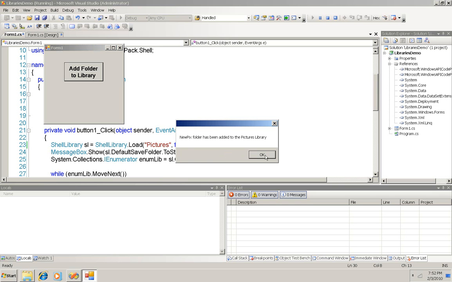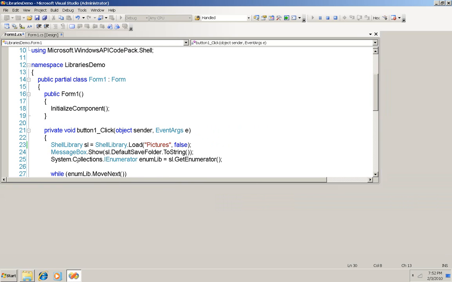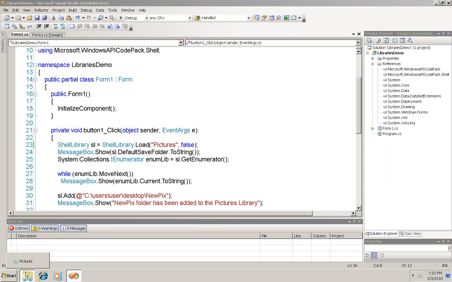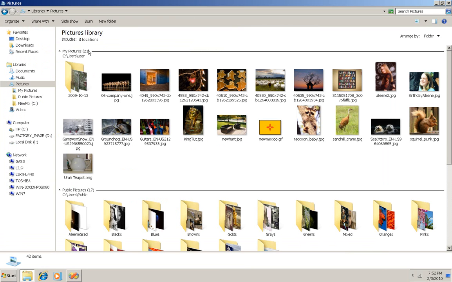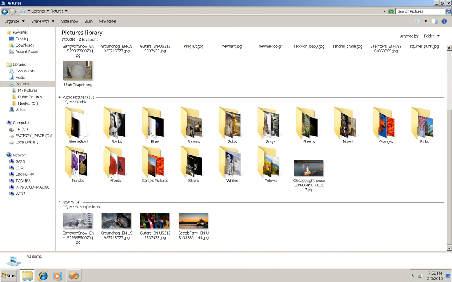So to see that that's true, I'll go here to Windows Explorer again and look at the Pictures folder, and look, it now shows that it includes 3 locations. So I've got My Pictures and public Pictures, and down here at the end, New Pics. And so there you have it, an introduction to working with Windows 7 libraries in less than 7 minutes.